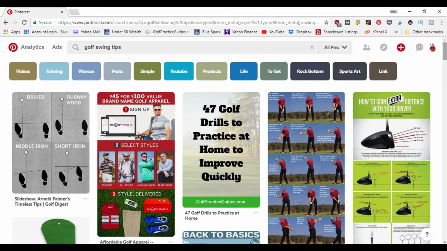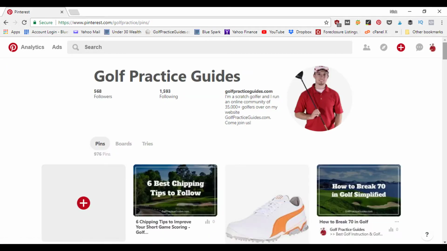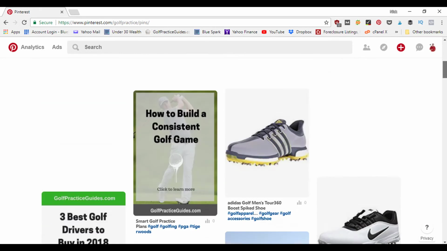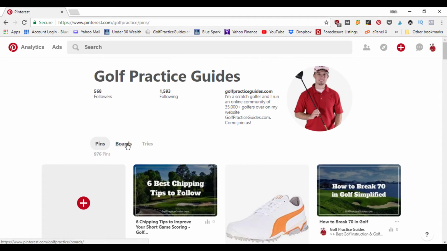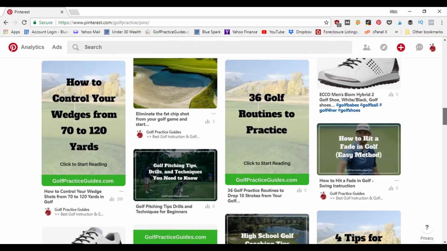All right, so we've covered how to set up your profile and go into the settings to customize your profile. We talked about what the profile looks like over here on the profile page, showed you how to set up boards, showed you how to navigate back and forth between the boards and pins tab if you want to see all the content on your profile.